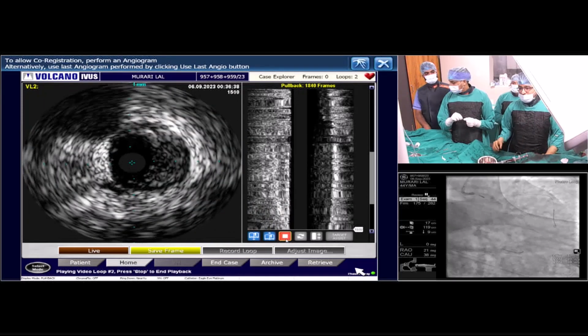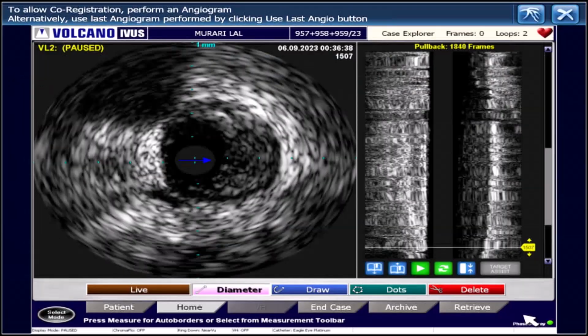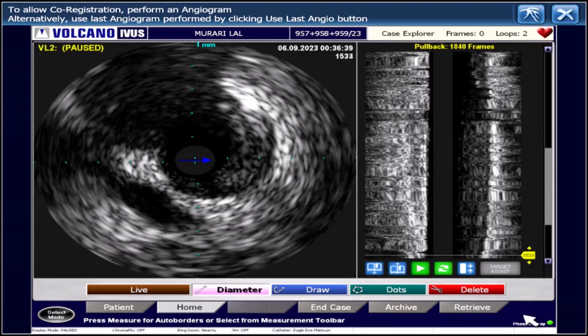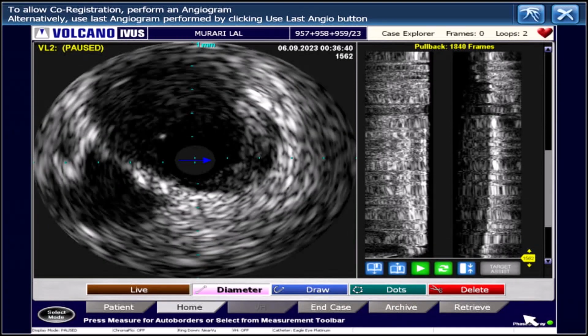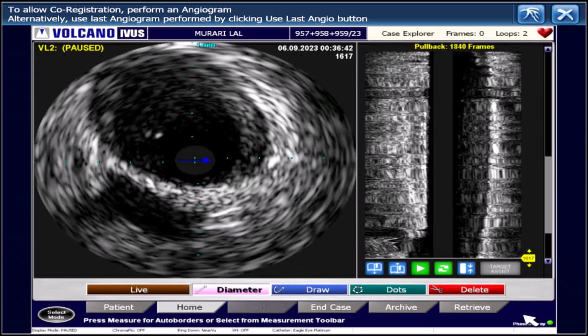Just coming back, this is the area, this is the point of polygon of confluence, and you can see that there is some plaque here, but just pull it slightly back. Across towards the left main. Yes, you can see that there's no... come back. Yes, there is no significant plaque in left main.